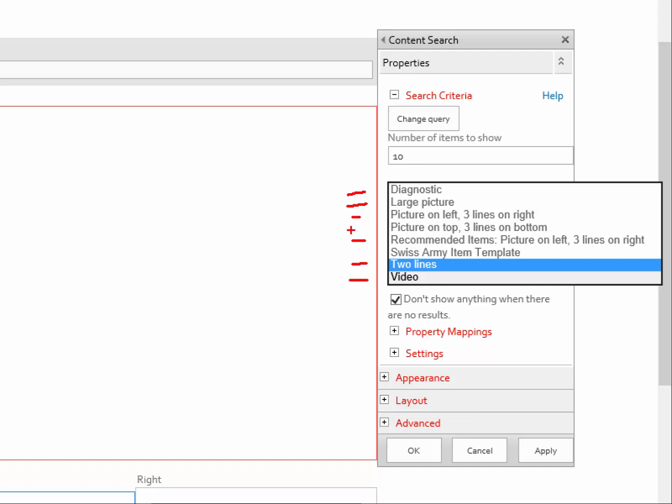But many of them are pretty standard. Picture on left, 3 lines of text on the right. Picture on top, 3 lines of text below that. Large picture. Diagnostic is particularly interesting in that it'll dump a bunch of values onto the page for the property mappings area. So this is a good way to learn what's coming back from the search results for each item.